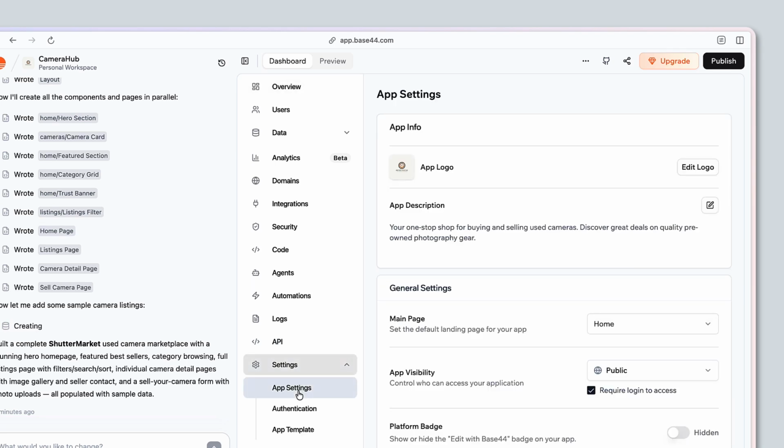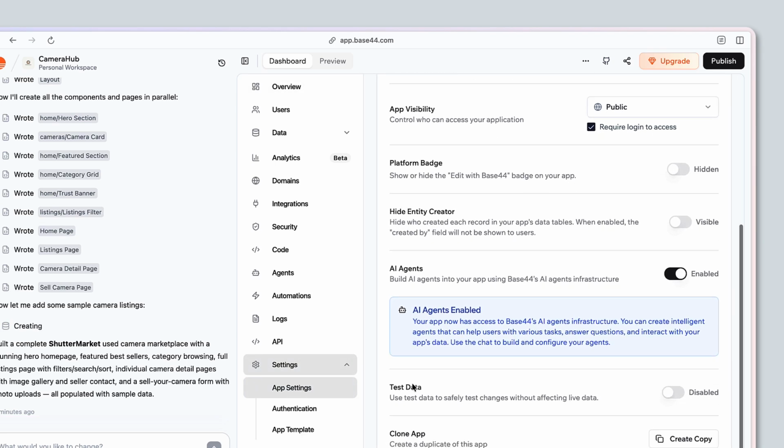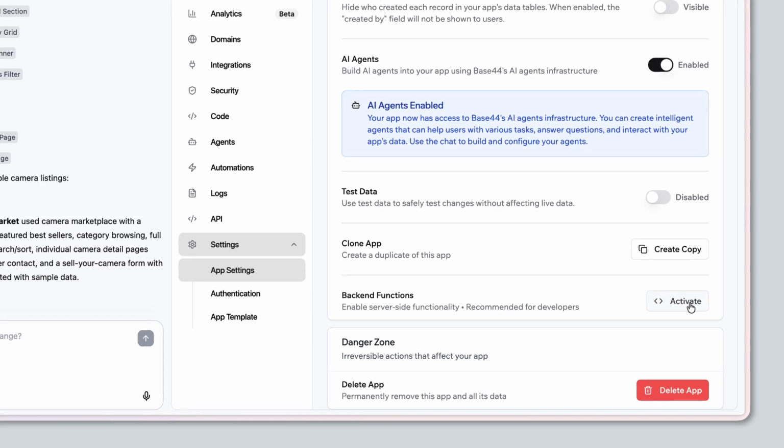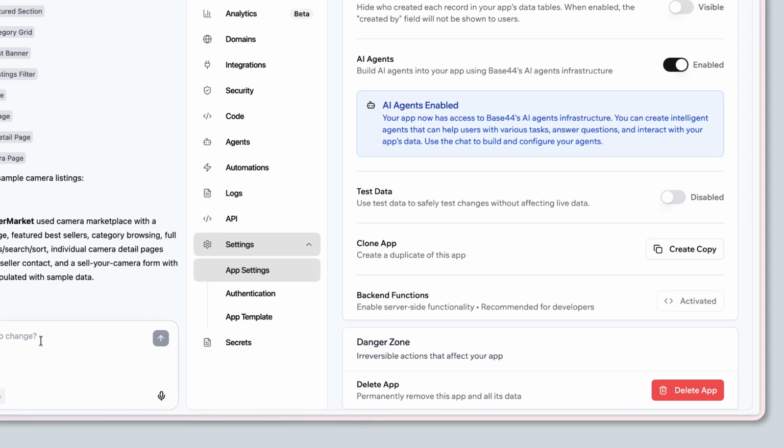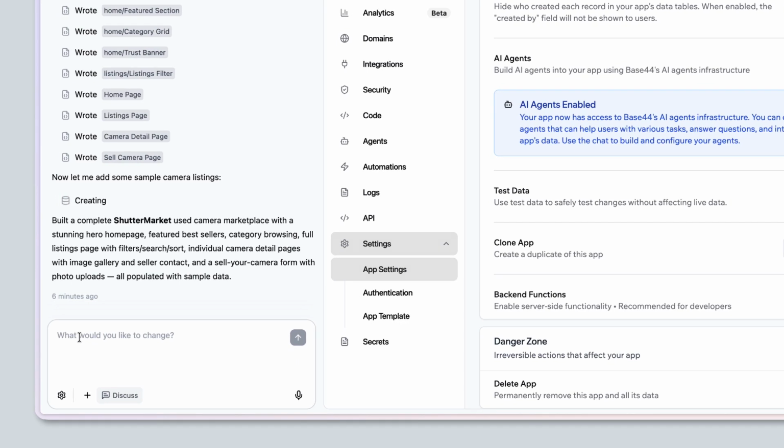You can check this in the app's dashboard under App Settings. If you haven't already, click Activate. Next, head to the chat and prompt the connection to Stripe.